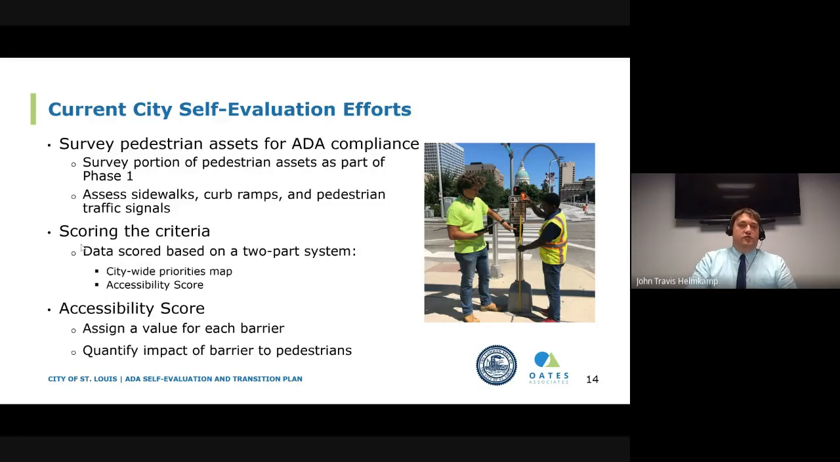Moving on to the self-evaluation phase of this, and really this is sort of the big chunk of an ADA transition plan, of sort of what is the current status of the city of St. Louis. For the physical elements themselves, we kind of broke that up into two different sections. The first section is the pedestrian network. So that includes sidewalks, curb ramps, pedestrian traffic signals, everything that someone uses to walk, roll, wheel around the city.